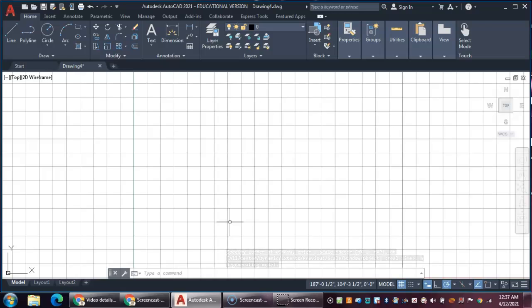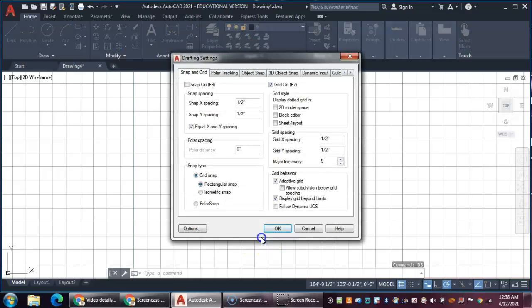Now it's asking us to invoke drafting settings by typing in DS. So we'll bring this up. Here, again, this is just a different way to get into your snap and grid, polar tracking, object snap, lots of different windows here. So they use this as one other way for you to get into and set your grid spacing and your snap spacing. And they tell us that the grid snap should be 10 feet.